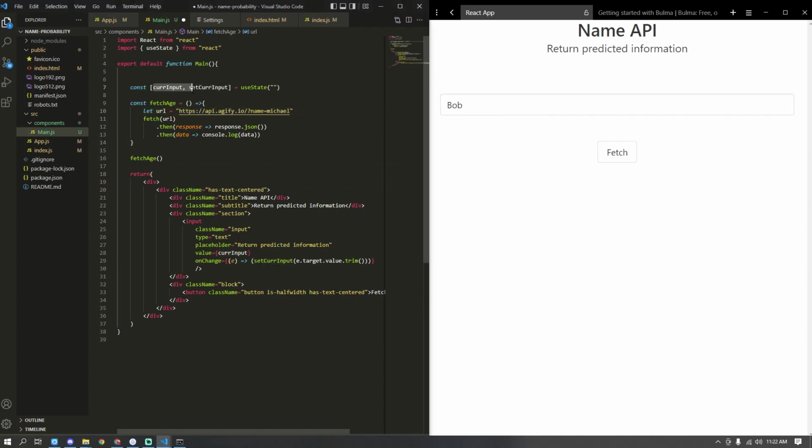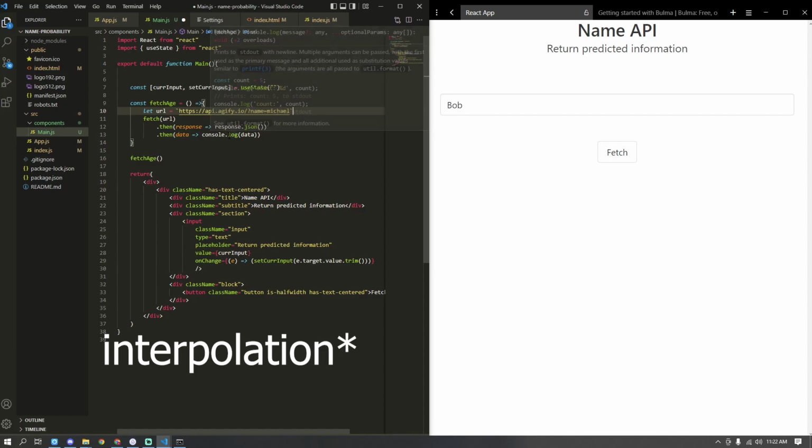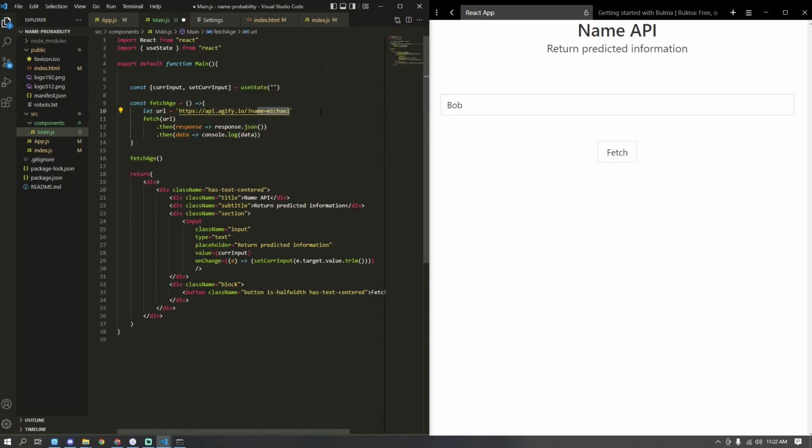Well, now we have this variable current input, so we can reference it in the URL. So I'm going to do string concatenation for this. I think that's what that's called. Correct me if I'm wrong. And then we're going to use these back tildes, I think. And then right at name equals, we can input with the money sign, and then we can put the current input. So now, whatever our current input is what will be processed through this URL.